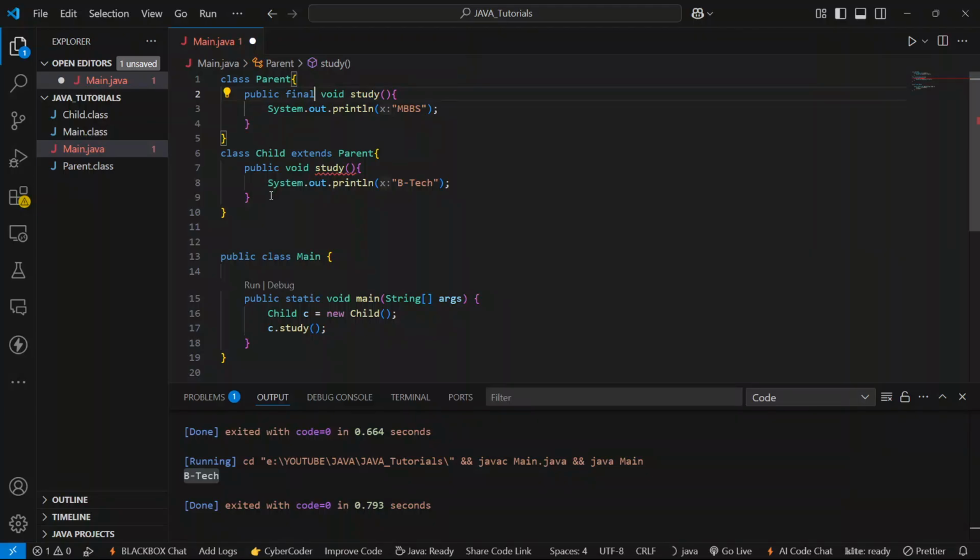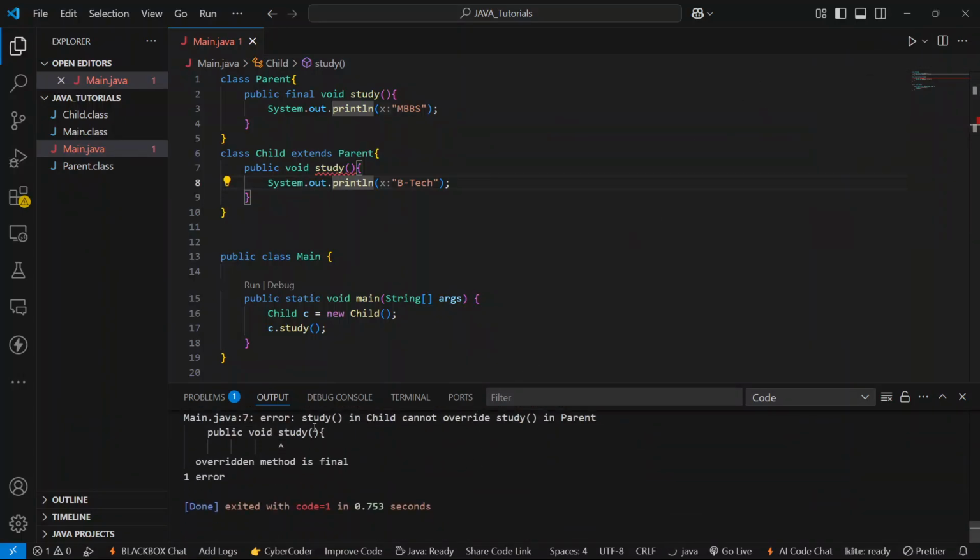So the child cannot re-implement the body of that particular method. If I run the code, it throws an error that says study in child cannot override study in parent. Overridden method is final. So we can't override it. Here the parent kept it as final, so the child cannot modify that method.